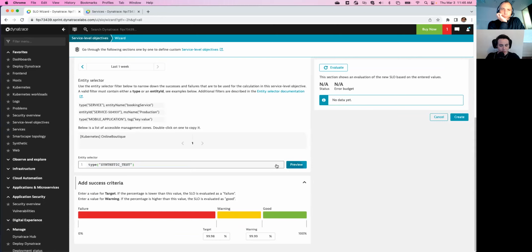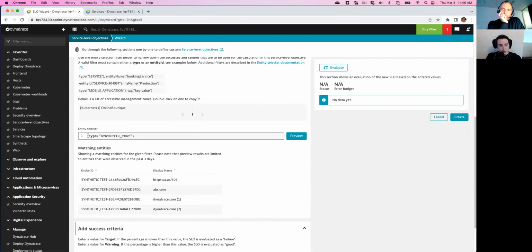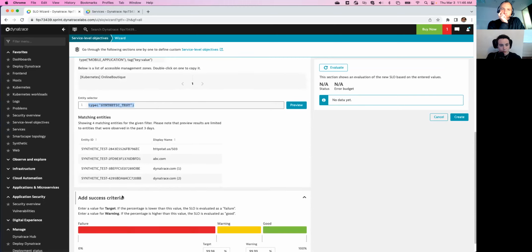And this is one of the cool tricks I like to use. If I go ahead and click preview, because we made the entity selector just this single type, it's going to return all the different synthetic tests that I have. So if I'm struggling to remember a name or a tag or something for a specific entity that I'm trying to create a filter off of, you can almost use this entity selector as a search in a way. So I actually want to create this specific SLO off of this name, for example. I could pull that out.